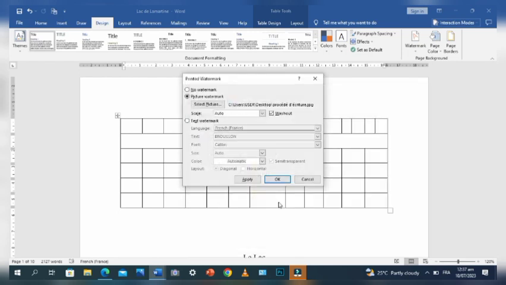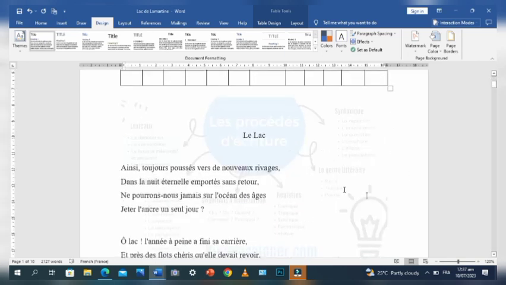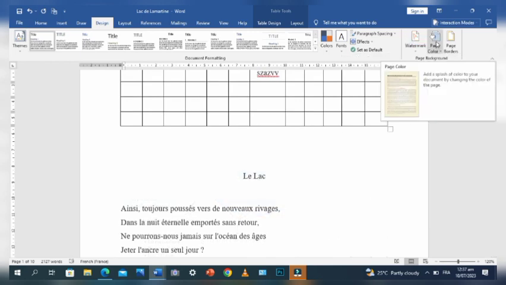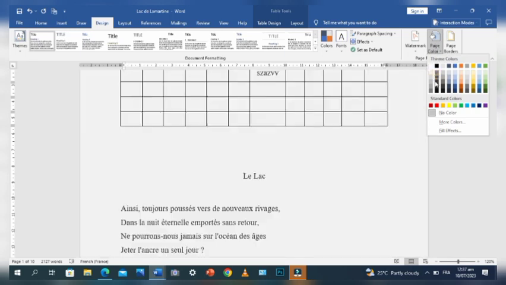So I click on it. Okay, so I'll then have my picture as my watermark. So it's as easy as it is. So these are some of the basic things you have to know in your MS Word.